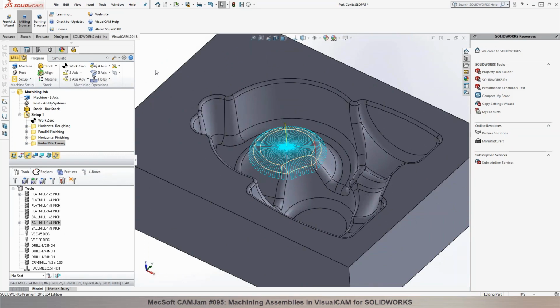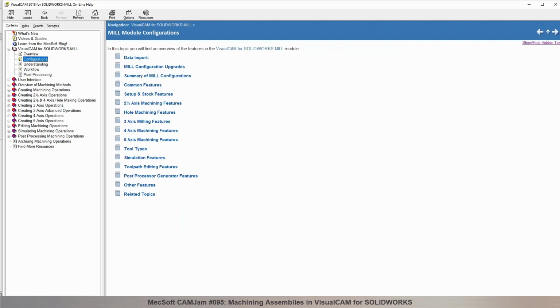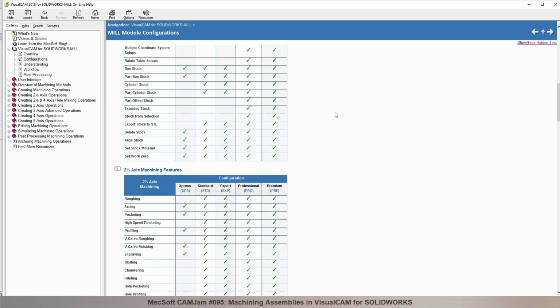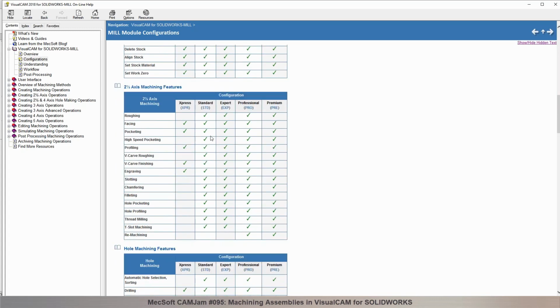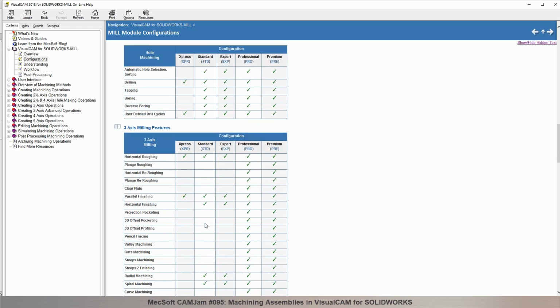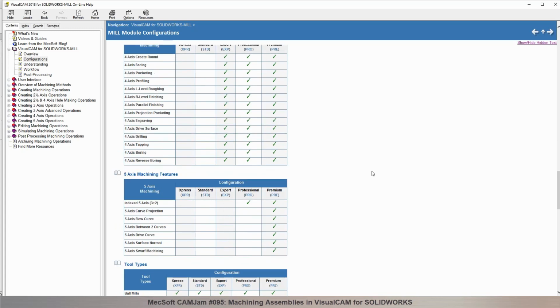So you have radial, spiral, horizontal, and parallel finishing as part of the standard configuration. And if you go to a website, or if you have a demo installed, you can go into the configurations in the help system in here, and you can learn about what's included in each of the configurations of the product. So what we talked about was the standard, but these are all the methods that you get in 2.5 axis, and you have these methods in 3 axis: horizontal roughing, parallel finishing, horizontal, radial, and spiral machining.